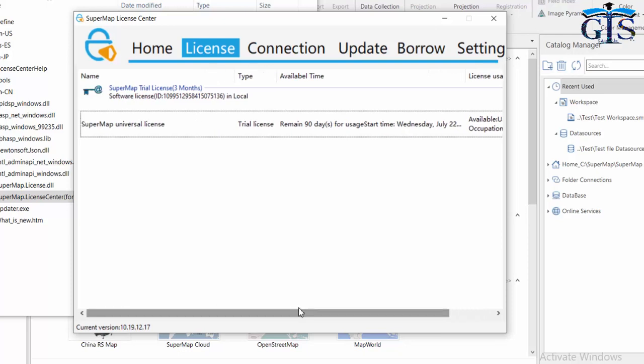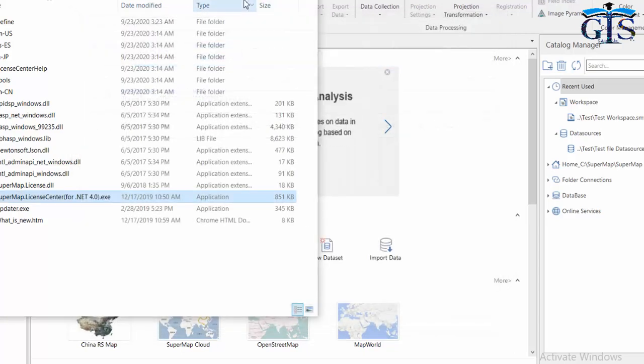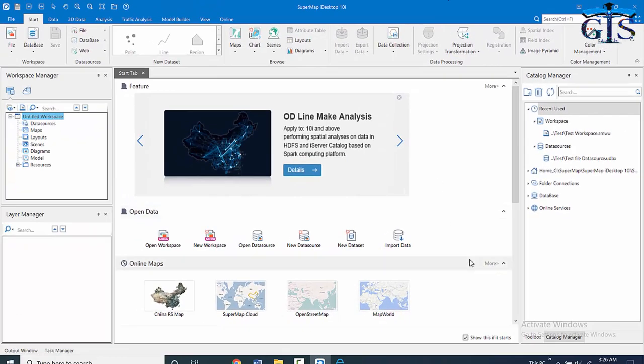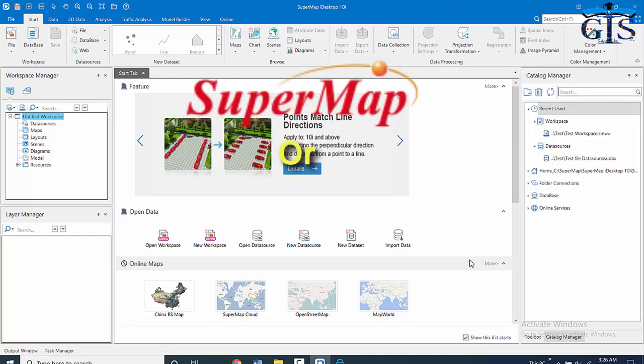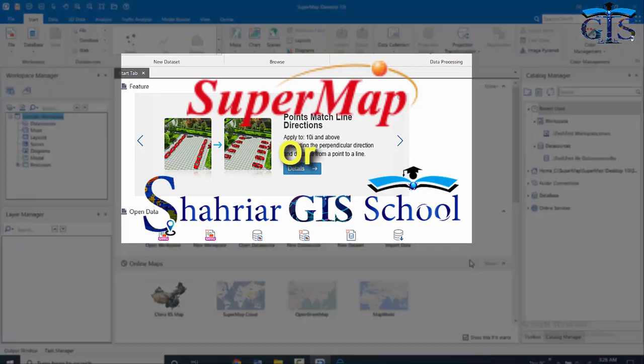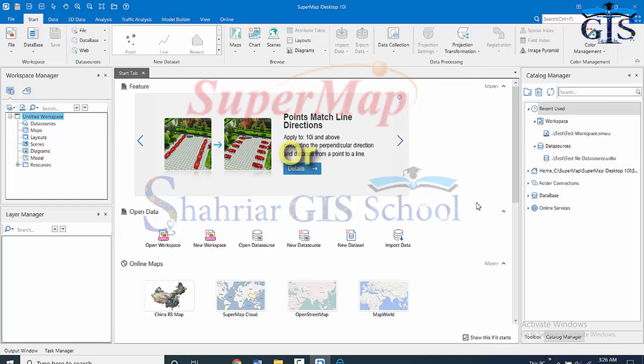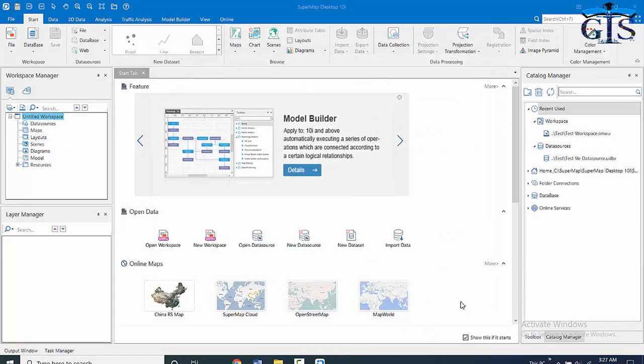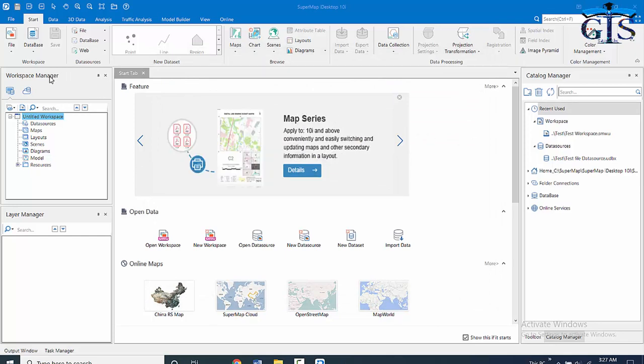And after 90 days, if you enjoy SuperMap for your GIS work, obviously you will. If you want to update your license after 90 days, you can do this very easily. You can update your license. You can buy a SuperMap license for 1 year by simply contacting SuperMap, or you can also contact us, Shahriar GIS School, because we are also a partner of SuperMap. So, after 90 days, if you want to update your license, you can easily do this. Till then, enjoy SuperMap and play with GIS in the field of SuperMap.